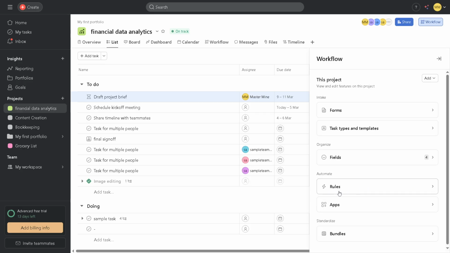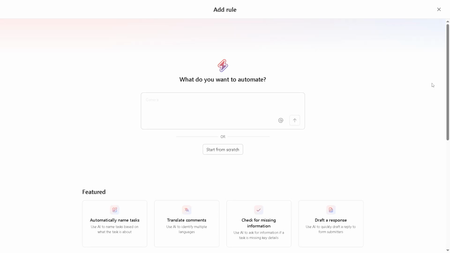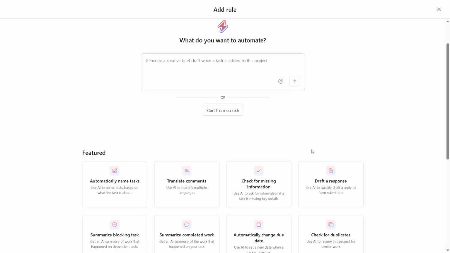After clicking on Customize, you'll find several options in the drop-down menu. Look for the one labeled Rules and click on it. This will open up a new window where you can manage your automation settings. You should see an option labeled Add. Click on that to start crafting your new automation.